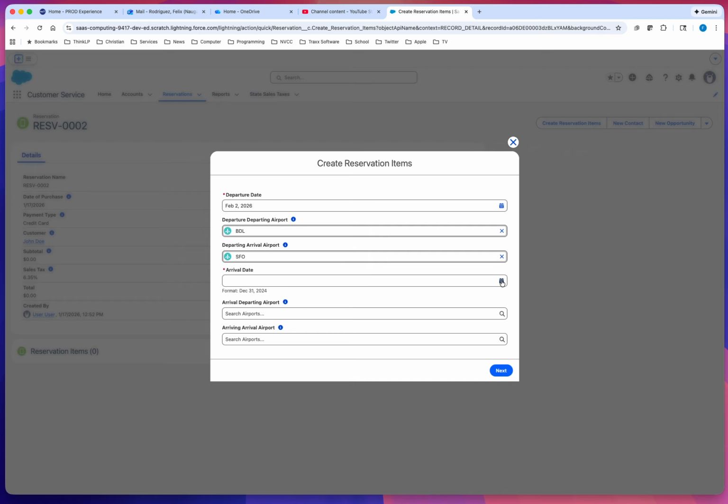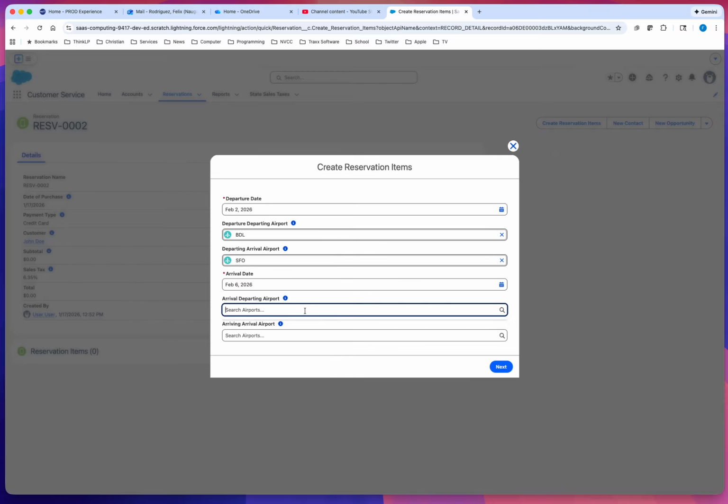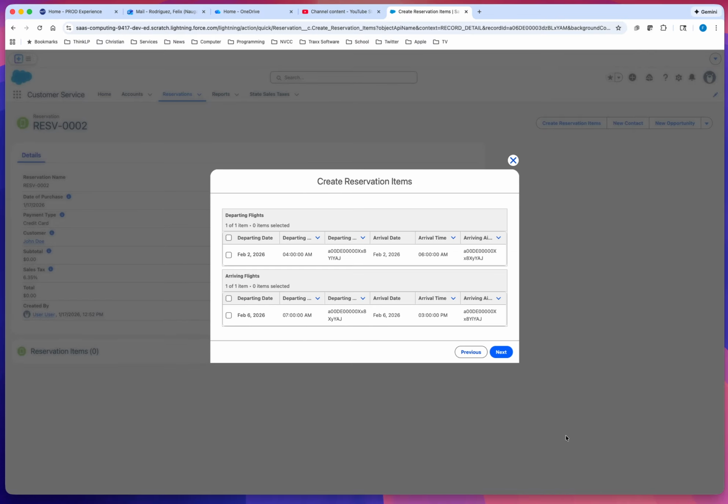Then the arrival date is going to be arriving on Friday, February 6th. It's going to be SFO, and arriving back at BDL, so it's our return flight. So we're going to click Next. All right, now any flights that are scheduled for that day appear in the departing and the arriving slots there. So the next thing we need to do is select our flights, both the departing and arriving. I'm going to click Next.